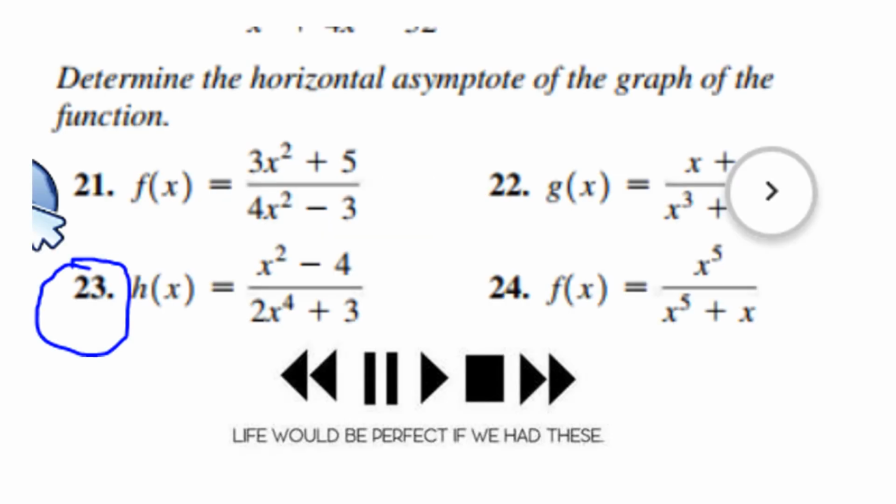Let's try number 23 here. Press pause now and do the problem.